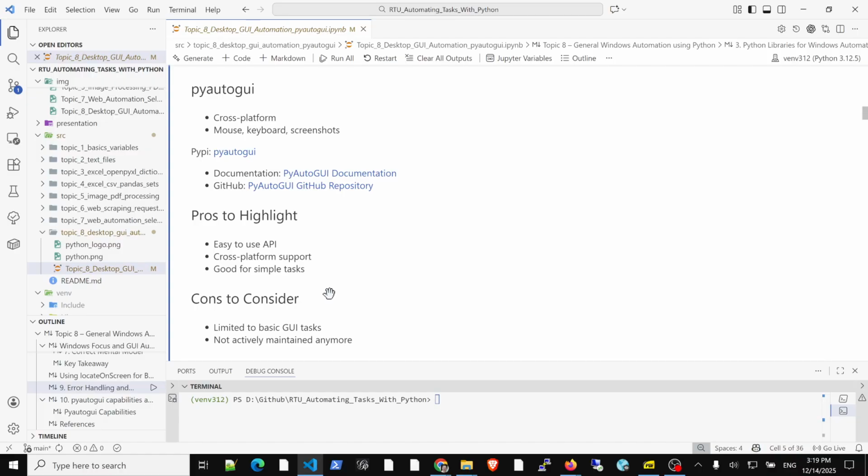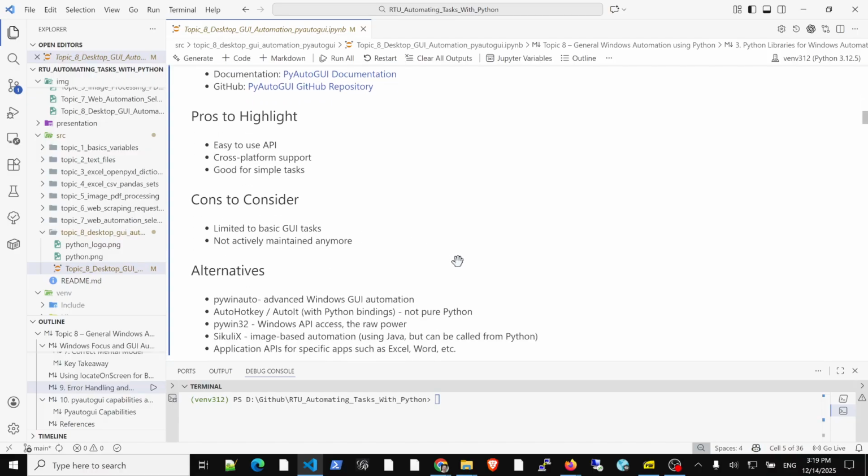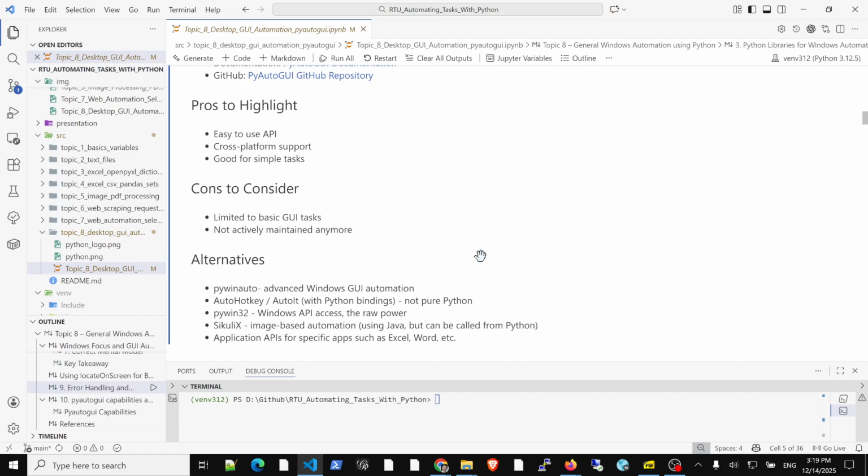It's limited to some basic tasks, and it's also not actively maintained. So there's some nice automation. There are some alternatives, but they each come with their own pros and cons, meaning some are more advanced. For example, PyWinAuto, which I have also used before, is only for Windows, meaning Microsoft Windows, of course. And also some things may not work as well.